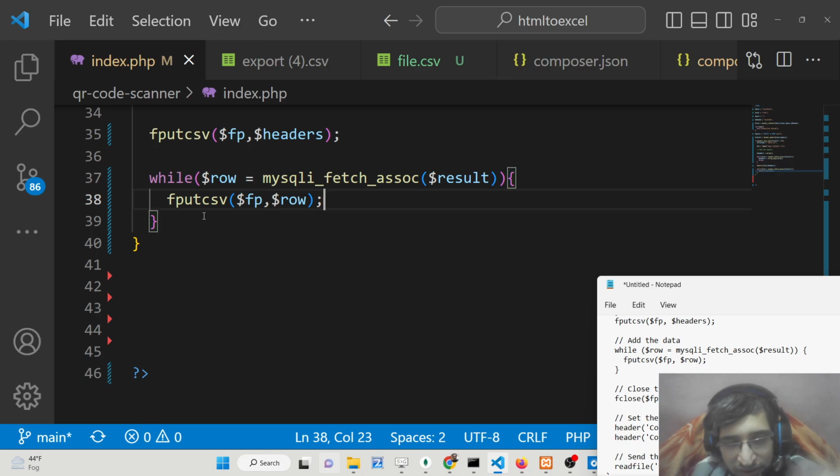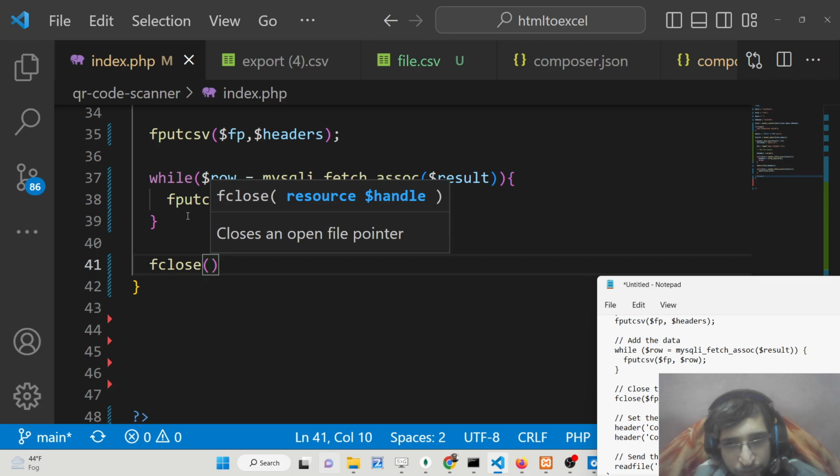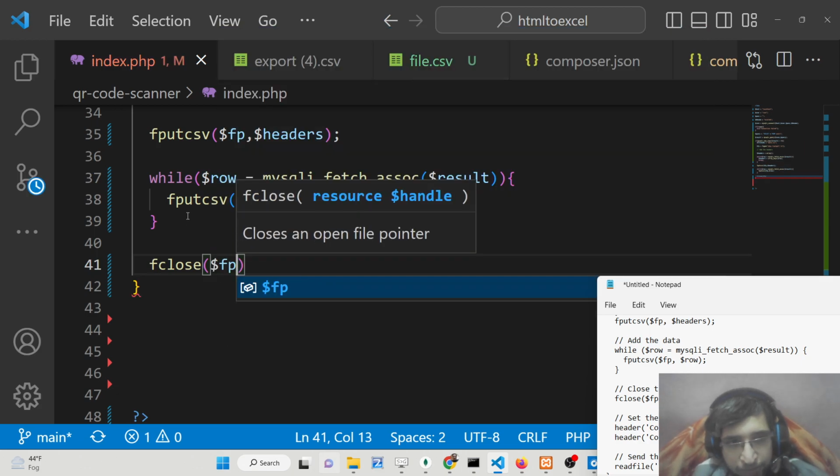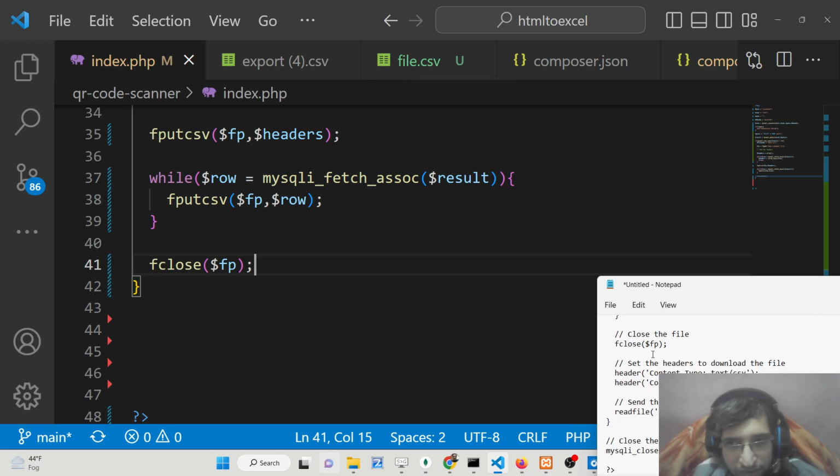So it will loop through all the rows inside the table, and one by one it will put them. And after this you just need to close the file by calling fclose and passing this fp reference here. That's it. So now we need to set some more headers, guys, for downloading this file.